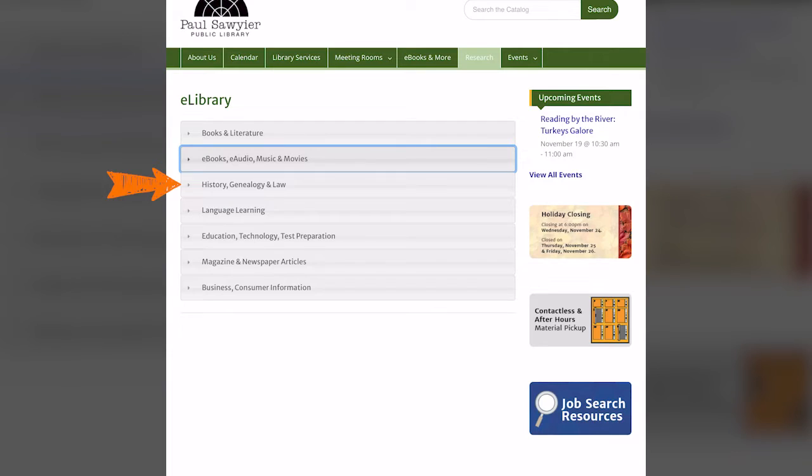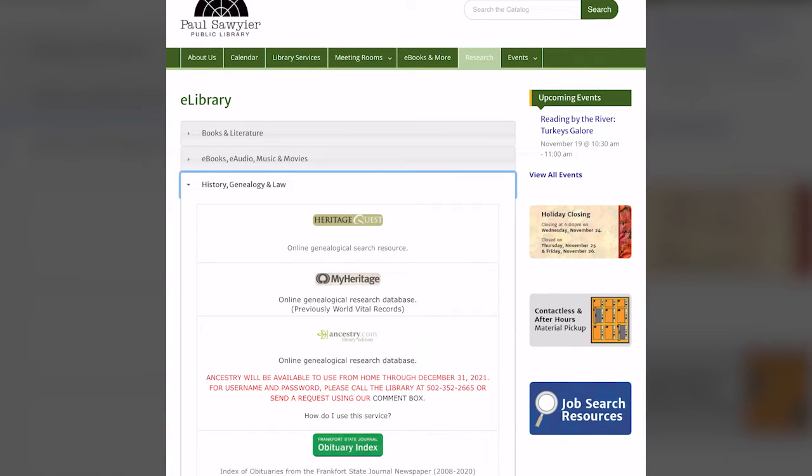History, genealogy, and law. Now, the first three databases here are sort of like a nesting doll of options. There's a lot of overlap in the information that they offer, but I'll go down the list just for the sake of thoroughness.